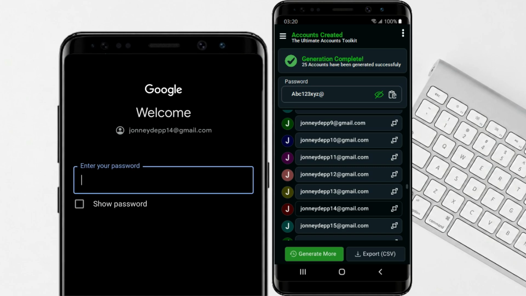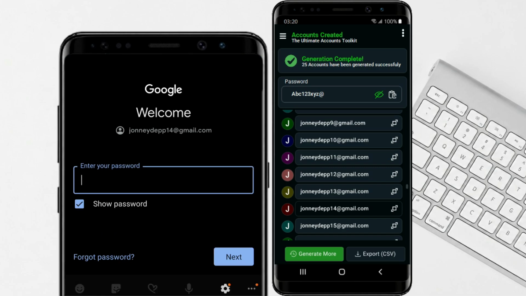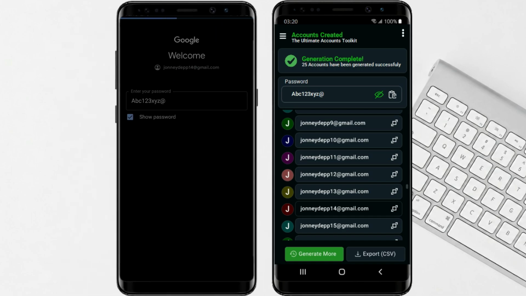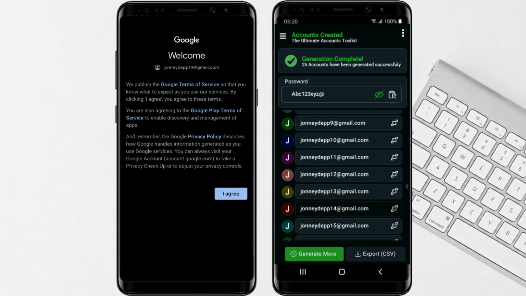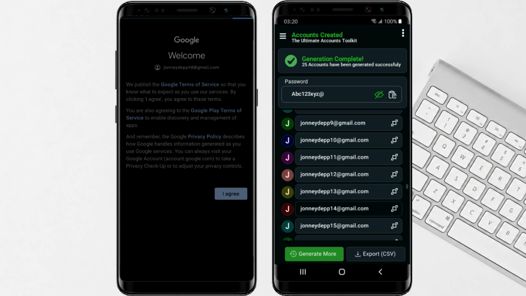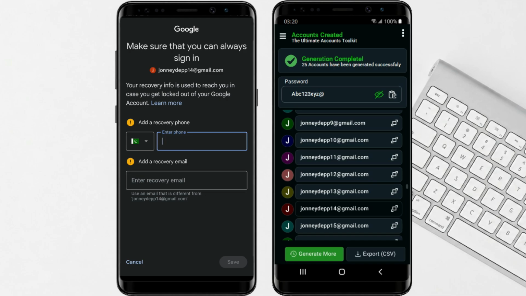Now the system asks for the password. Simply reveal the password using the eye icon inside the app, copy it, paste it here and then tap Next again. Now wait a few seconds while Google verifies the account credentials and signs into the device. And boom! As you can see, the generated Gmail ID logs in successfully without any issue. That means the generated account is actually working perfectly on the Android device.